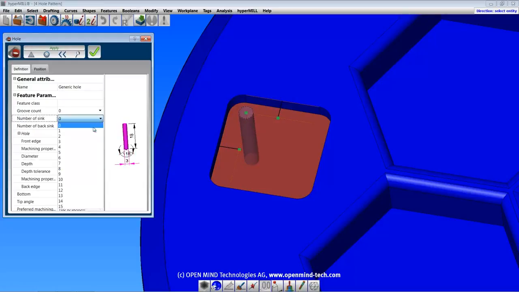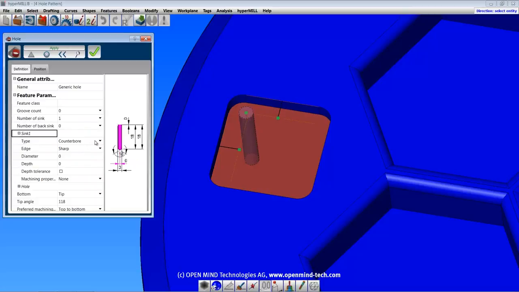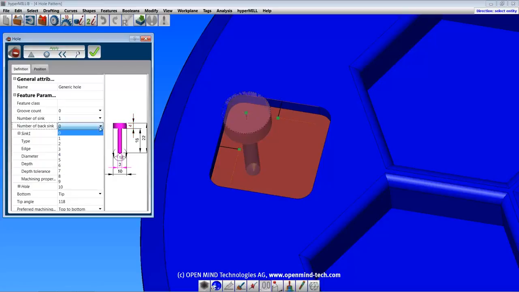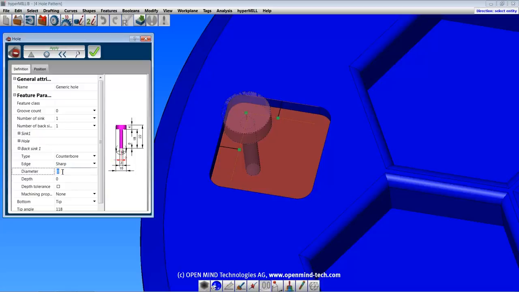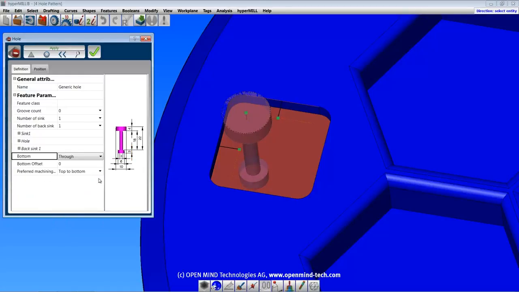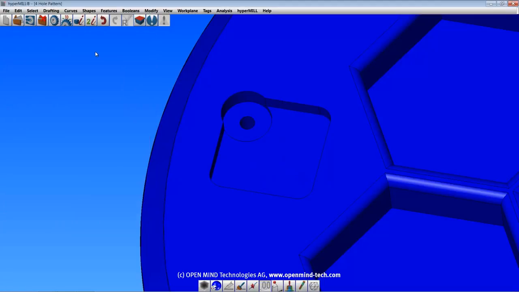I'll add a sink on the top of the type counterbore and specify the diameter and depth. And I'll add another counterbore on the bottom as well. And we'll execute the command to create the hole.